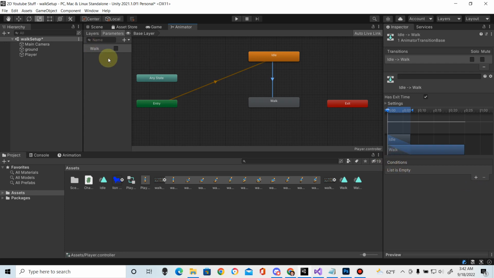We have conditions, which are your parameters here. Parameters here are the same as conditions here. We want to add a condition, basically a condition from idle to walk. You know, what would be a permissible pathway to go from here to here, the reason why it's acceptable, okay? Hit the plus button.